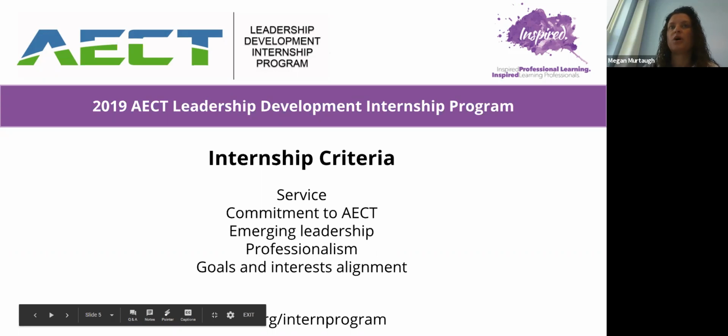The evaluation will also look at your emerging leadership within the field of IDT, as well as AECT as an association. What roles have you taken on? What projects have you helped work on? Those types of things. The selection committee looks at all of that information.